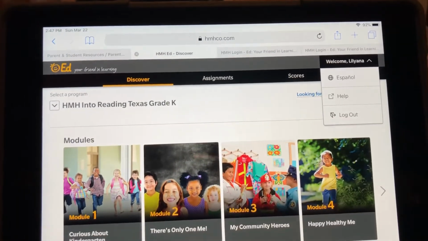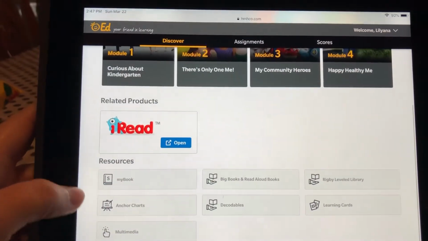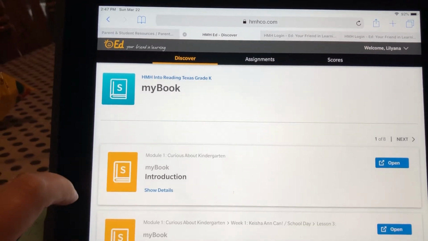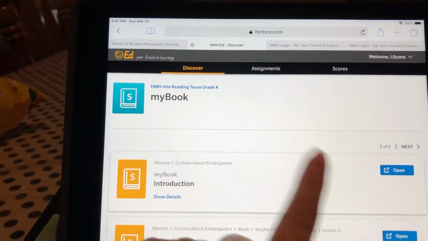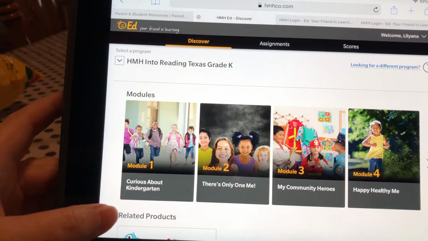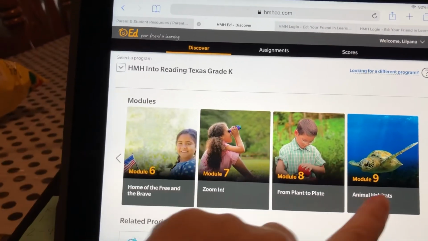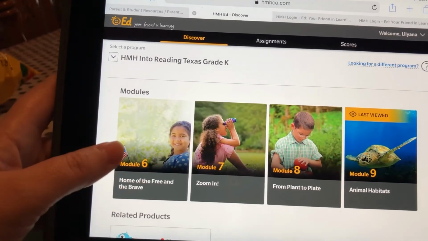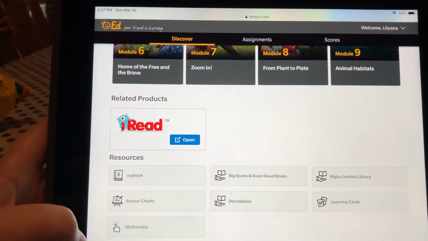Which didn't show any assignments, but that's okay because the teachers are still working hard on getting those assignments in. You'll notice that there are big books that the students can read, which is great. We are well past Module 1. These are all of the different modules that our kiddos can be on. I believe we may be actually on Module 9. This has all the different items for our kiddos.